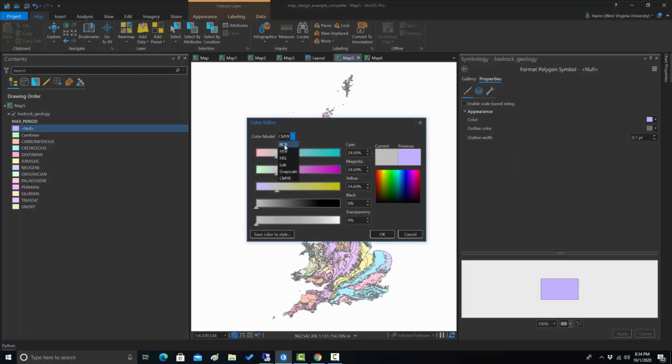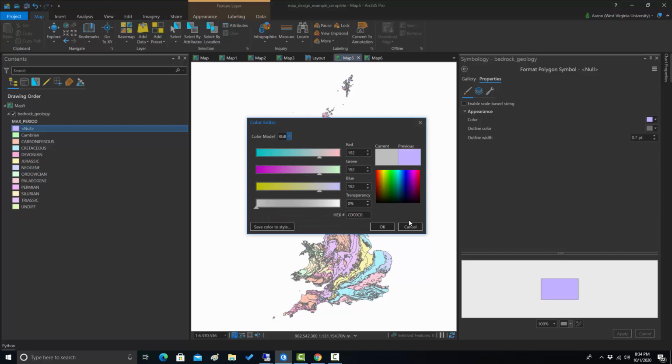What we're going to stick with is RGB, and I wanted to show you how to use hex codes. Hex codes are unique identifiers for colors. Basically, it's a 6-character string that's used to represent an 8-bit color value.